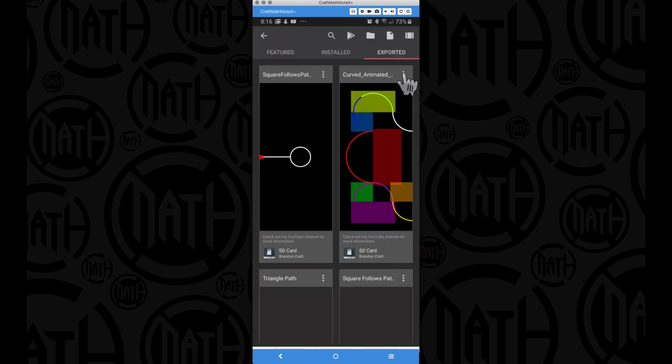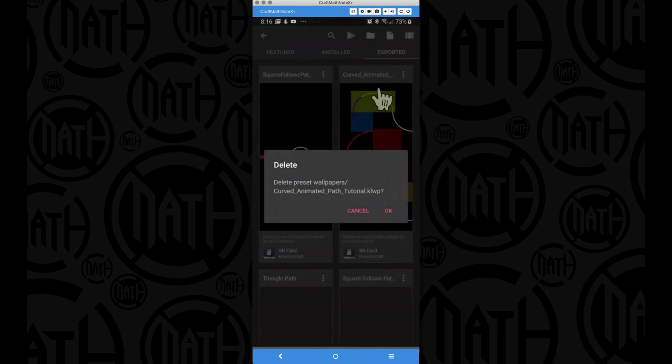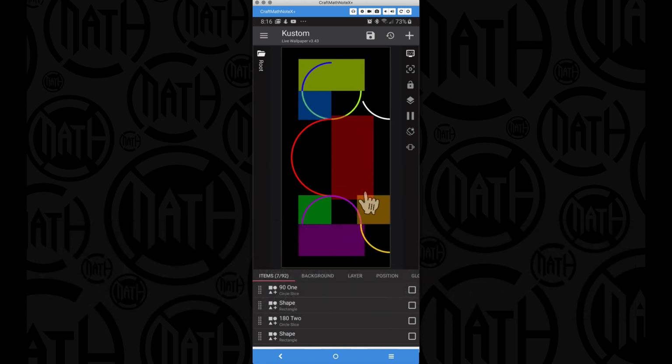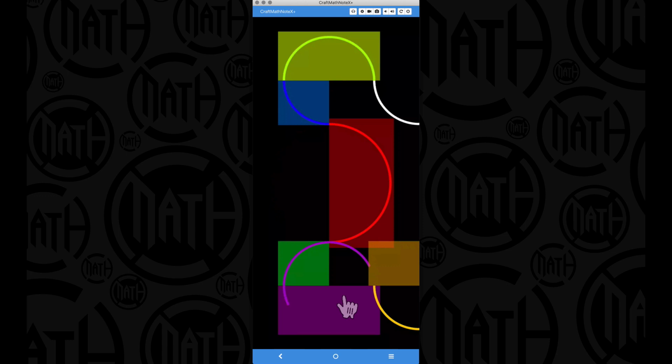And now check this one out. This is the one that I'm going to use to kind of show you a top-down view of how this path works. So you can also look for Curved Animated Path Tutorial. Both of these are in my free wallpapers folder. Now I'm going to load that wallpaper up there and I'm going to save this and apply it to the home screen. And this is a top-down view of how that animated path is working.